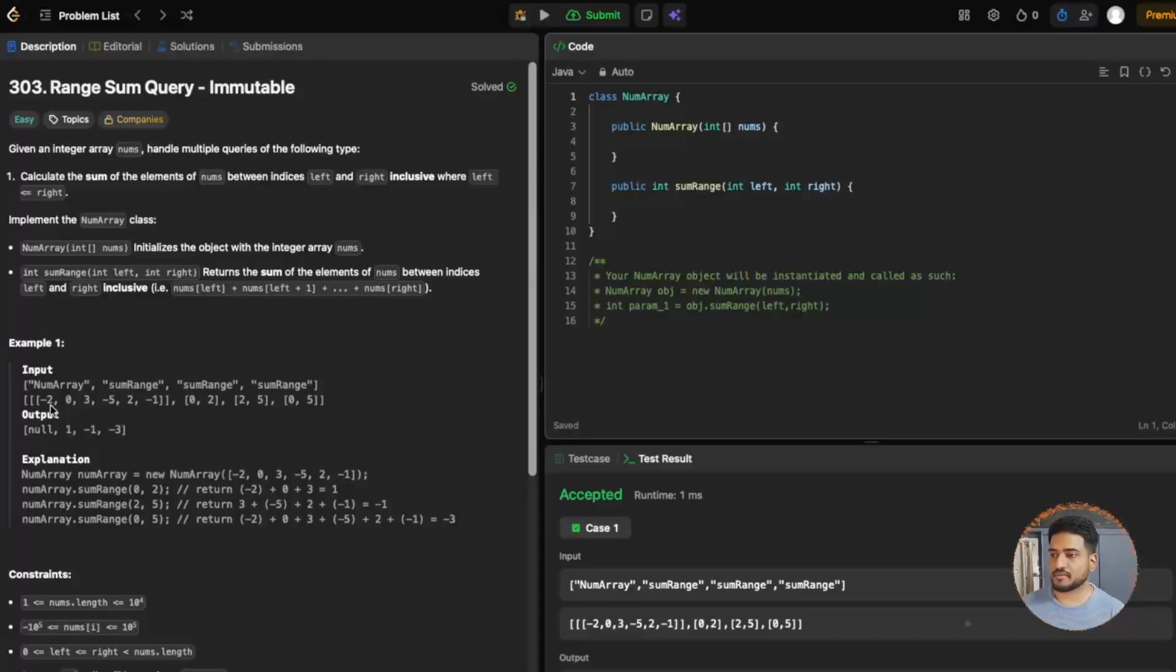If you take the first example, this is the given input. We have to find the sum range from 0 to 2. From index 0 up to index 2, you see minus 2 plus 0 plus 3 becomes 1. So that returns 1. Similarly, for 2 and 5, this is 2, this is till 5, and if you sum this, you will get minus 1.